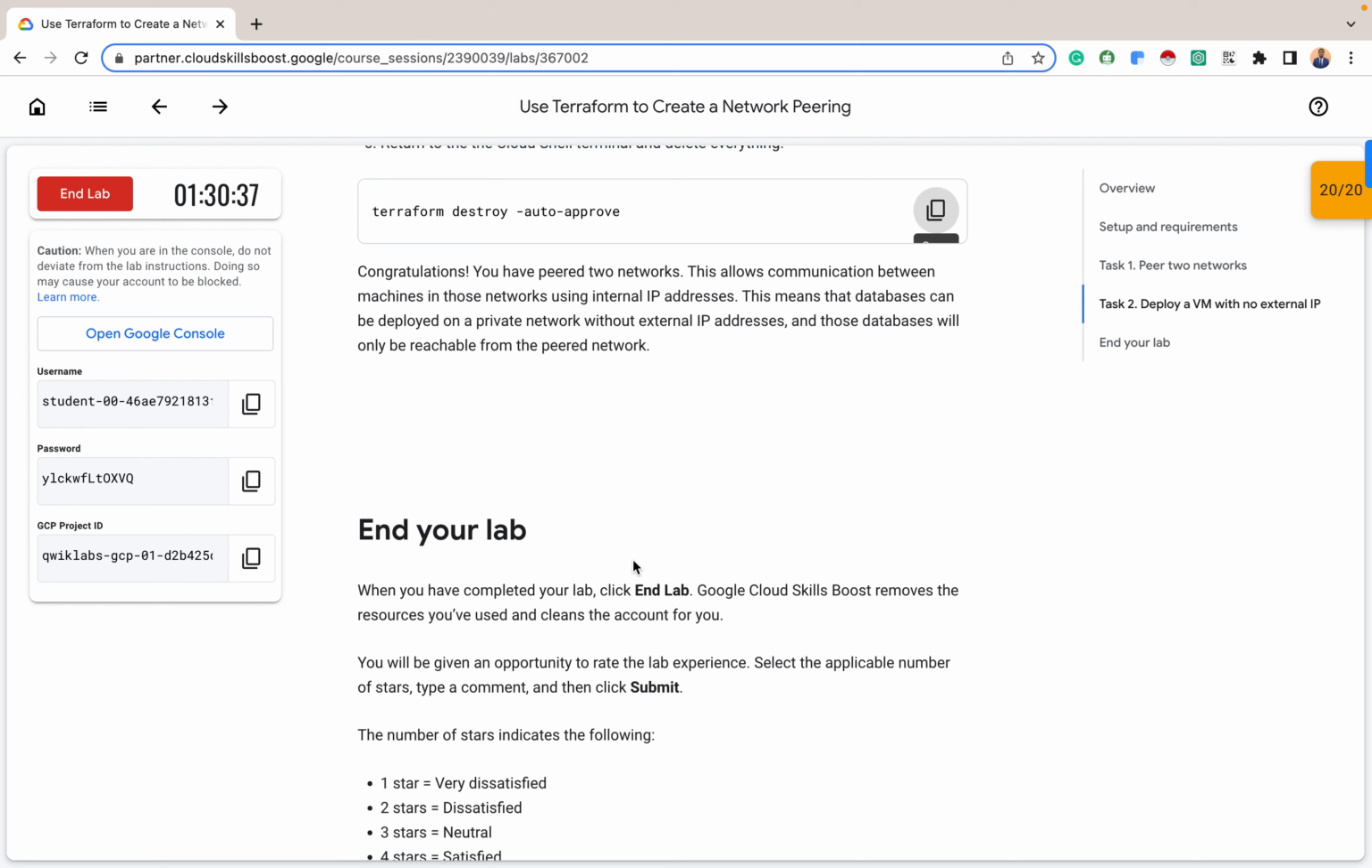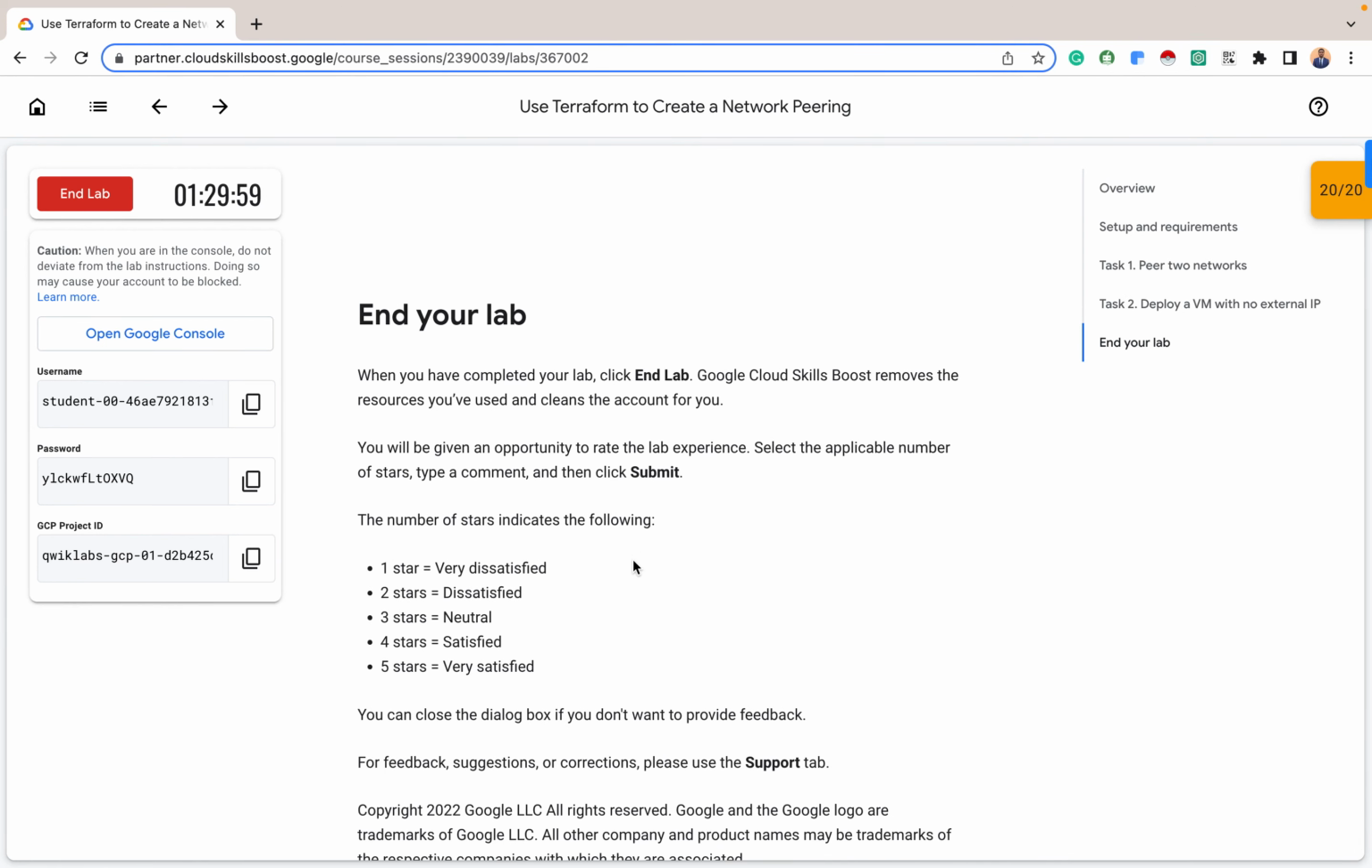We paired two networks to allow communication between machines in those networks using their internal IP addresses. This typically just means that databases can be deployed on a private network without an external IP address, and those databases would only be reachable from the paired network and not from anything outside. If you want your database to connect to something outside, you can create multiple networks, one for the database and one for the external things you want to connect to the database, then connect both networks together through VPC network peering. Then both of them can talk to one another through the internal IP address. So this is all for this lab.